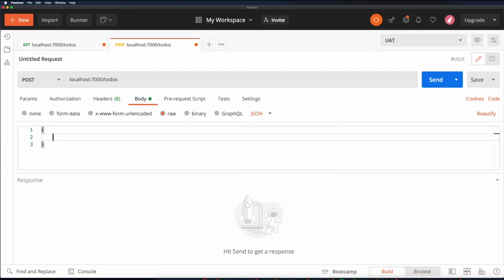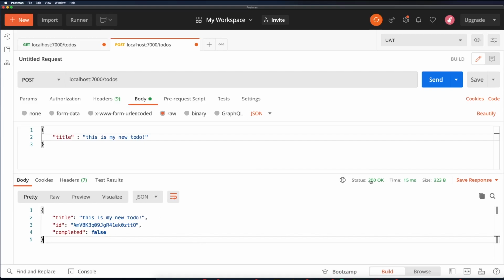And all we have to do is pass in the title, and the API will default the rest of the values for us. So say this is my new to-do, and if we send this, you can see the status is 200 OK, which means all went well. And the API has given us back the title of the to-do, the ID, and a default completed value of false. And it's just given us this in a to-do object.